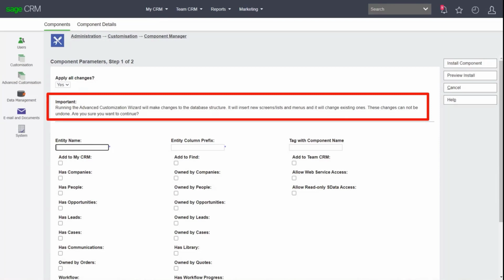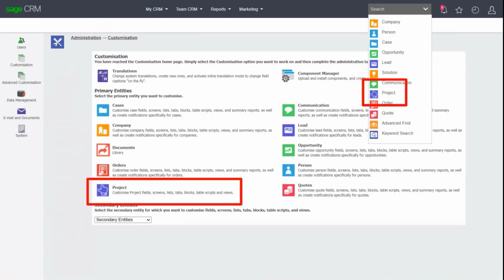So to help avoid that problem, we've added a message to the top of the wizard screen, because I don't really want to have to keep writing explanations on how to undo the changes that the wizard has made. Now, this reminds the system administrator that by running the advanced customization, they are going to be making changes to the database structure, and those changes will be new screens, lists, menus, and all of the changes are permanent. So a new entity is for life, not just for Christmas. Mm-hmm.